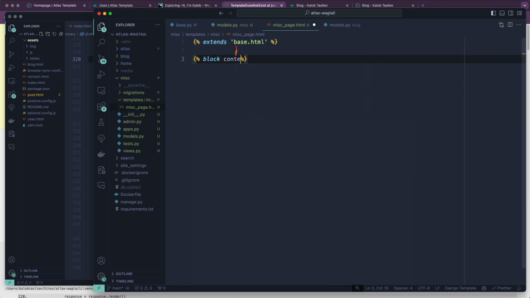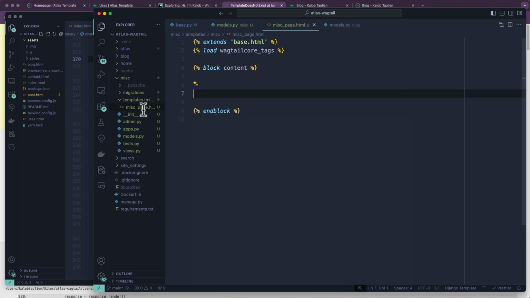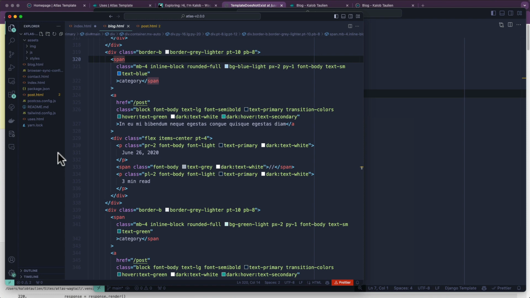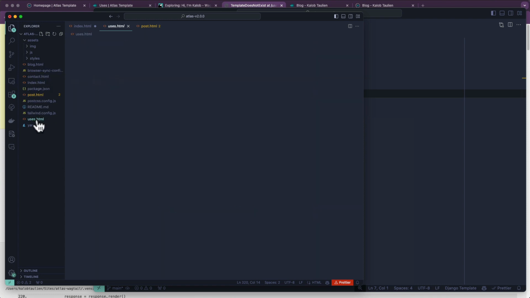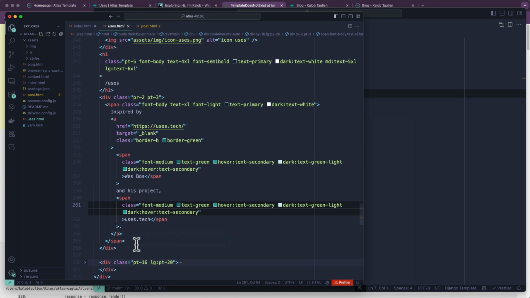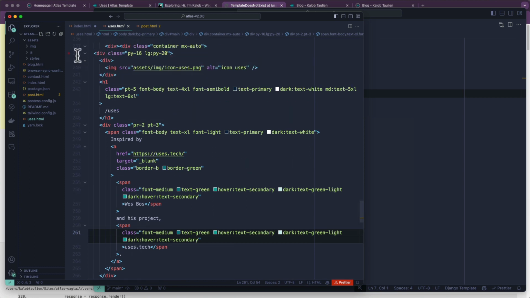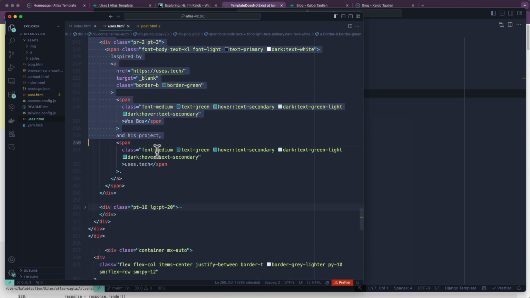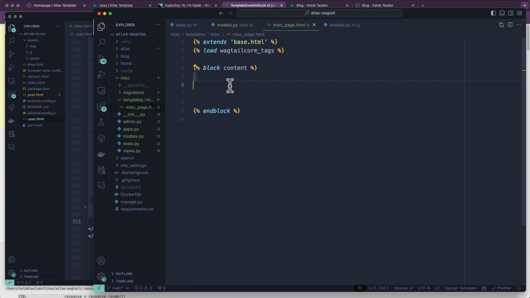Okay, we're going to add a block, content. Then we're going to end said block. We're also going to need to load a couple things in here, or maybe just one thing. Wagtail core tags, and we want to be able to add that content. Now, we have to go back to our original project here and look at this uses page. Yeah, it's called uses. And we have, this looks like the title and probably content. Kind of making an educated guess there.